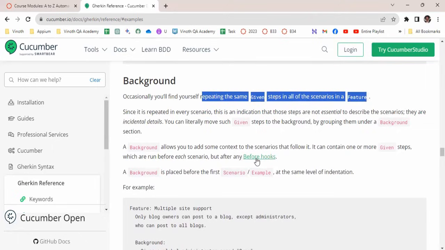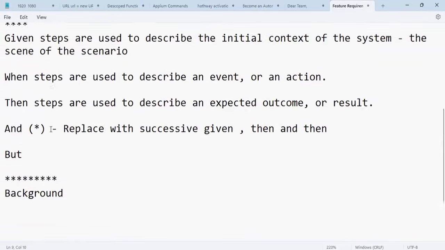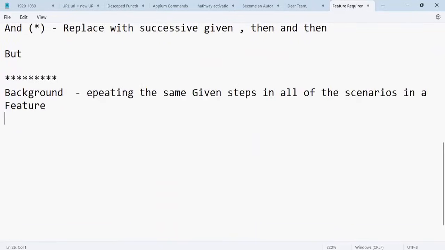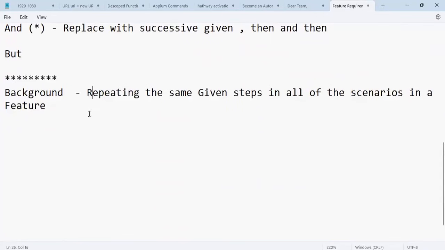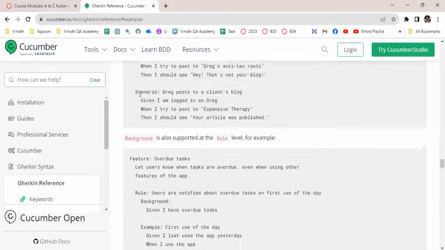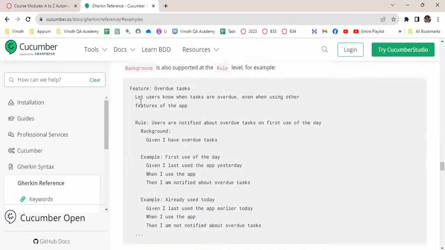But after any before hook, suppose you want to do something else, before hooks, after hooks concept and all, it will be there. Just go in the sequence which I say, then it will be easy for you to remember. Repeating the same given step everywhere: background. See, this is one another example.